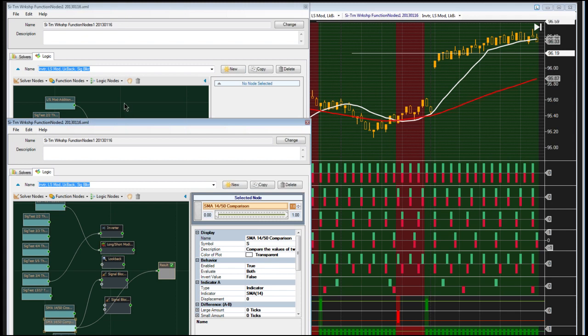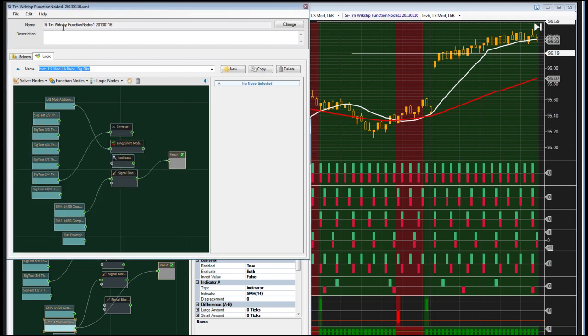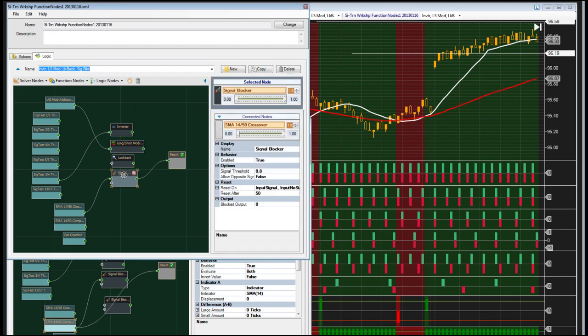So let me just start off by saying, if you haven't updated your BloodHound in a couple of weeks, go through and check to see if there's an update, because Jeremy, about a week ago or two weeks ago, something like that, we just found a little bug in the signal blocker. So the current release has the fix for that.